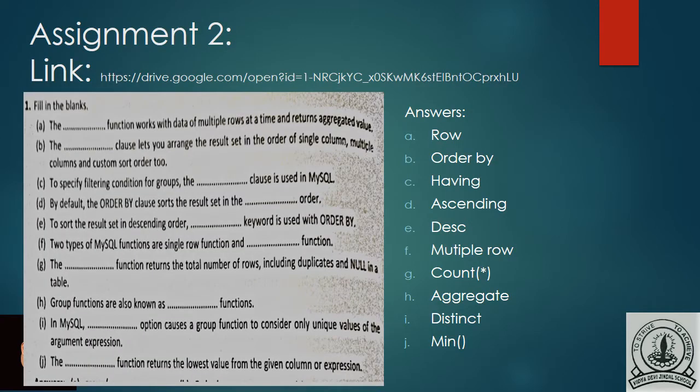Let us start assignment 2. So first we have fill in the blanks. First one, the dash function works with data of multiple rows at a time and returns aggregated value.